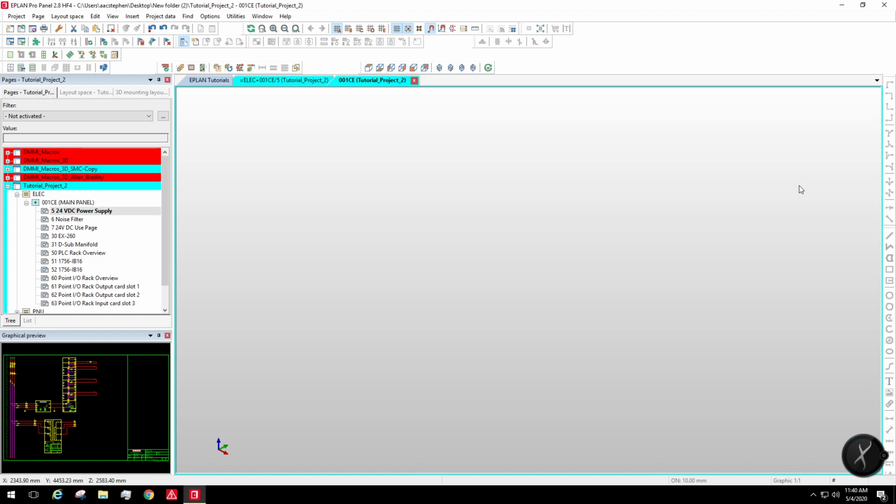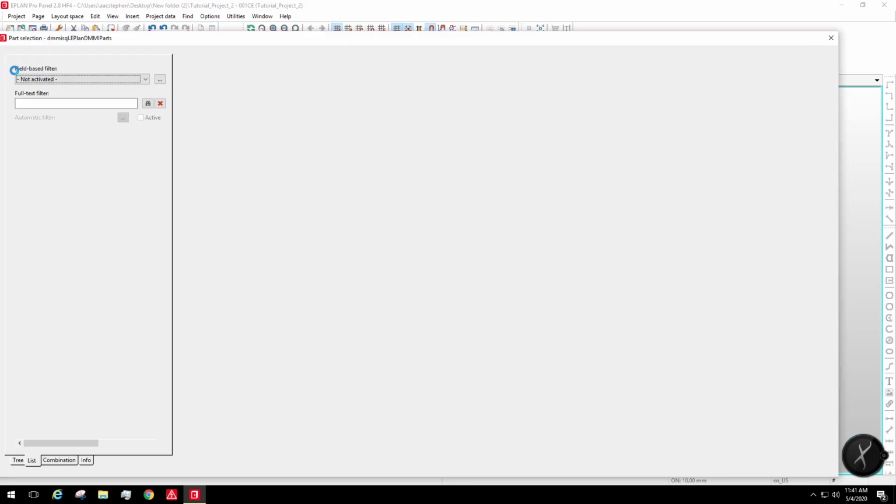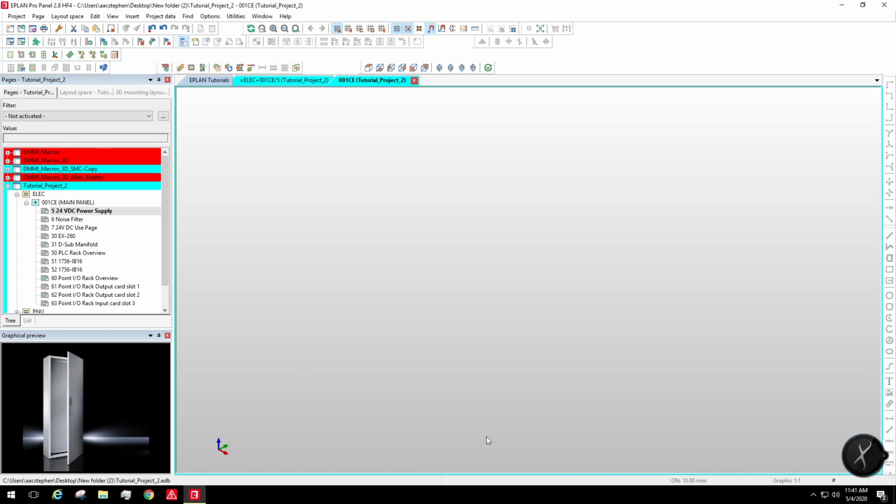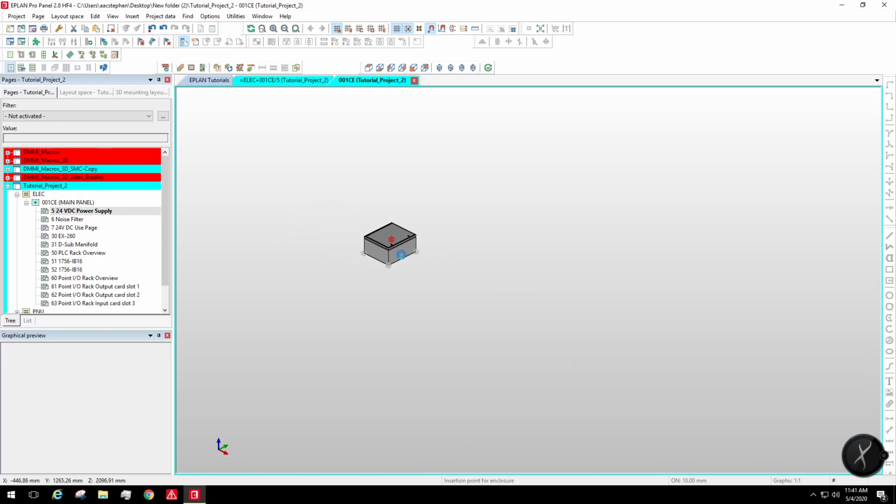So from here you have a couple different things that you can do. If you know what size panel you need, you can go ahead and pick your panel. So to do that, you would come up here to enclosure, you pick one. So these are all the enclosures that are already in there. Obviously there's lots more than this to choose from. We'll just go with this one. And then you just place it in there.